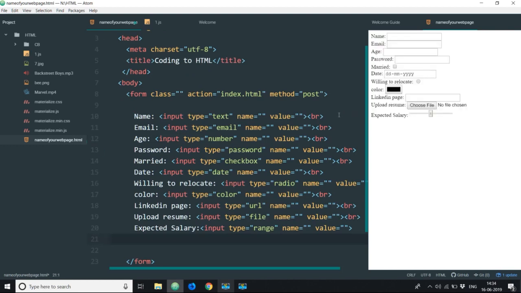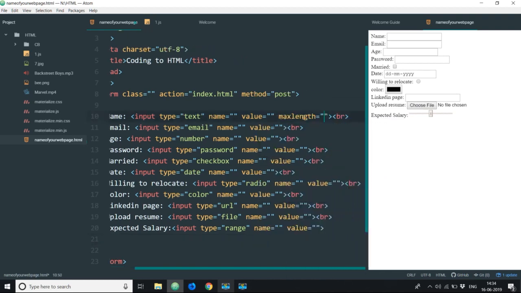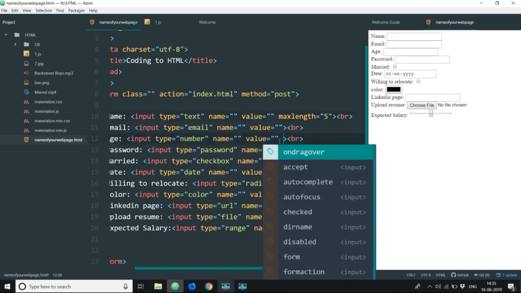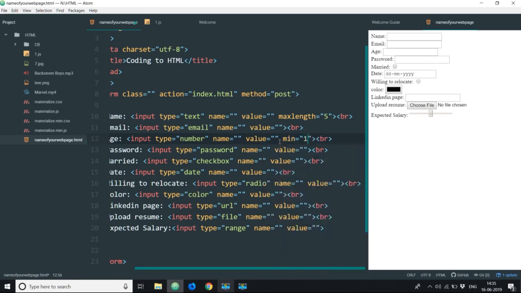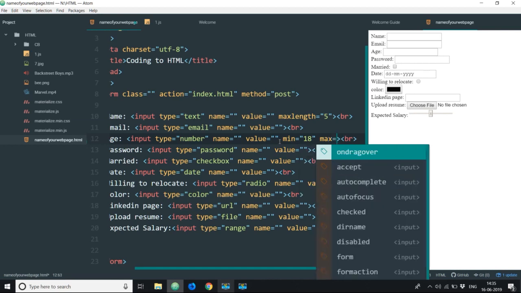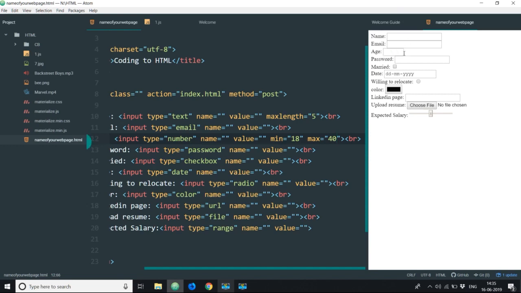After that I'm showing maxlength. If I enter maxlength equal to 15, or you could enter however much you want, I'm simply entering 5. After 5 characters, I press but it doesn't work because maxlength is 5. After that, min and max. For age in number, I'm saying min is equal to 18, max is equal to 40. If I save that, you could see it starts at 18 and finishes at 40. This is what min and max do.